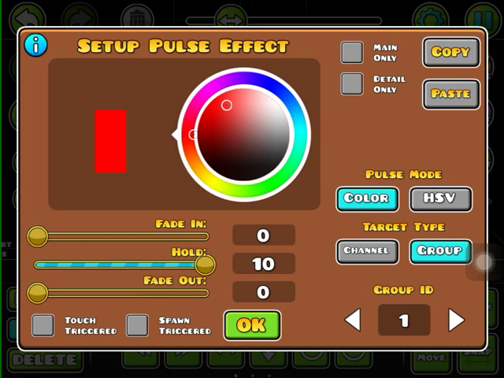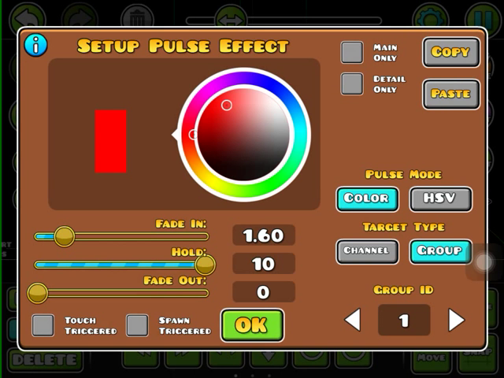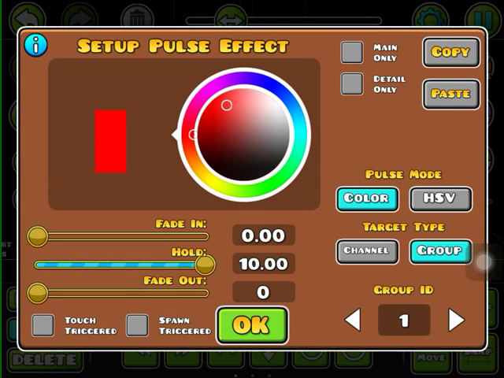So, anything else I'm missing? Oh, fade in affects how long it takes to change to the color, and fade out is how long it takes to change back to its normal color once hold wears out. I think that means 100 seconds. I don't know. 10 seconds probably.